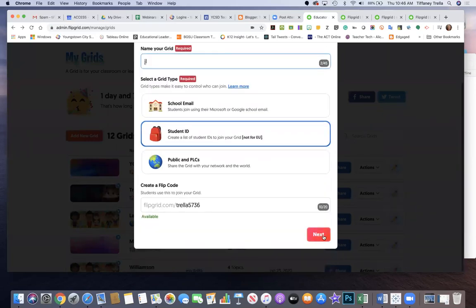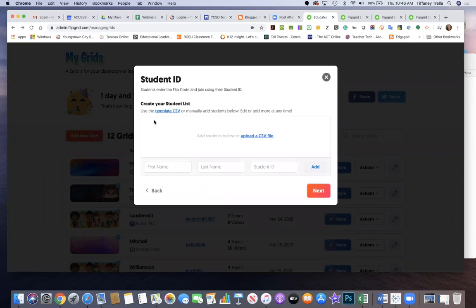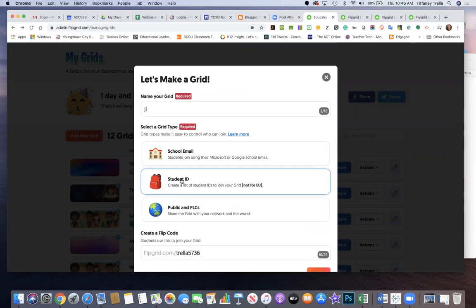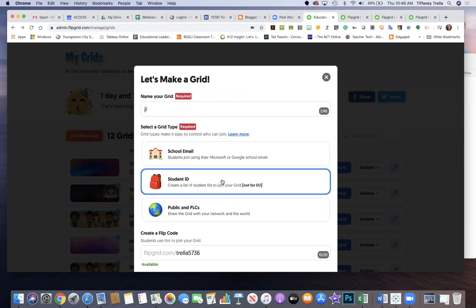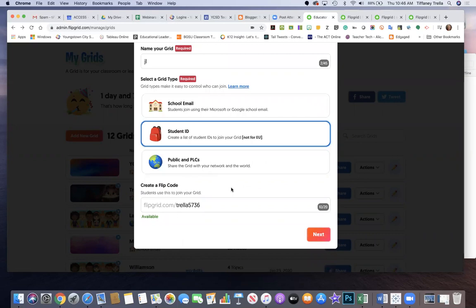Okay, and hit next. You can actually upload the emails in here. The only thing that I want to say is you actually don't have to do that. If they already have a school email, it knows that they have it and puts them in. The student ID would be for younger students that don't know their email. So if they don't know their email, they don't need an email to get in.